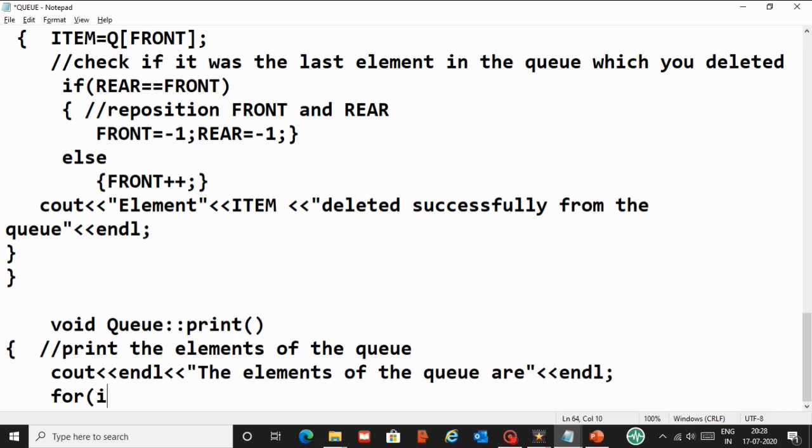Front would point to the element which needs to be deleted, the first element which needs to be deleted. So front would be pointing to the first element in the queue. I'm not saying first element means the 0th element, whichever is the element going out. For example, in the locations 3, 4 and 5 I have elements, so front would be pointing to location 3 and rear would be pointing to 5. So at that point of time I have 3 elements, so I need to point from the location to which front is pointing to the rear location. That will give me the elements of my queue.